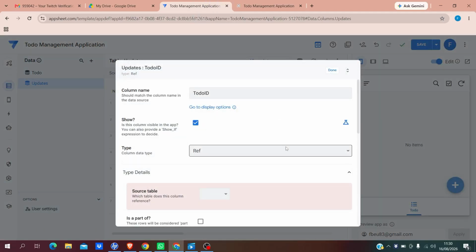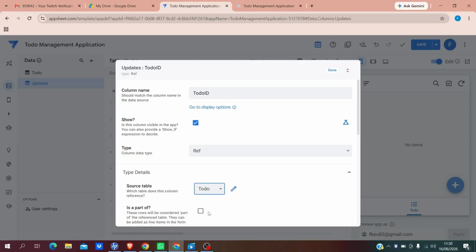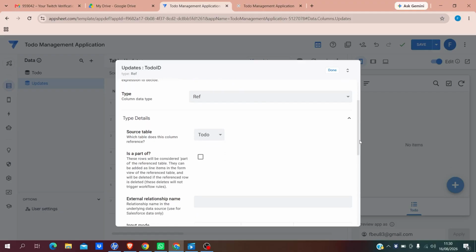So now that we have set it to reference, we can now, from the source table, click on this drop down, click on to-do. So that is the source table. That is the table that update references. In other words, if the information does not exist in the to-do table, you cannot add any value against it on the update table. So that is the relationship we are creating.